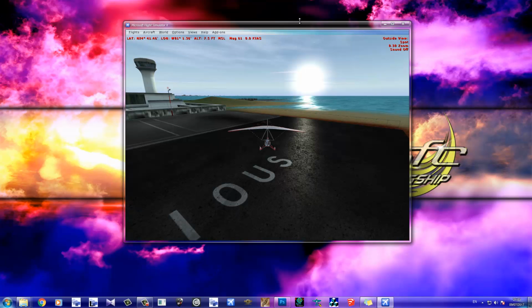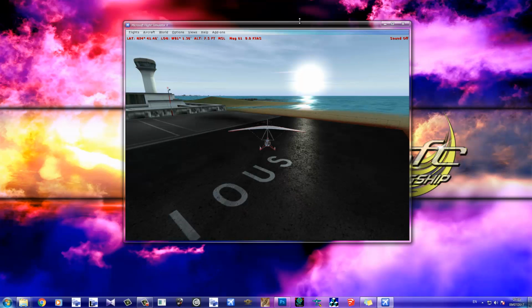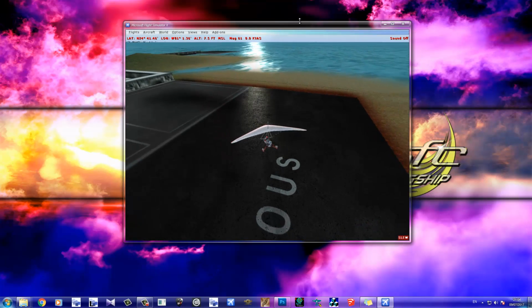Now today I'm going to be showing you how to generate specular highlights using specular maps in FSX. So you're going to have this kind of effect, really.